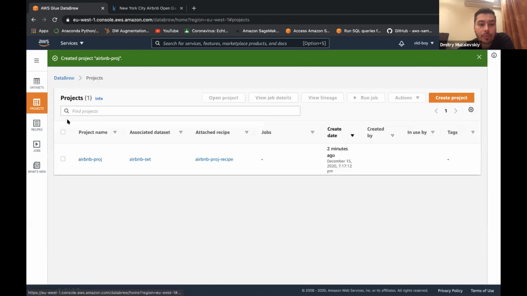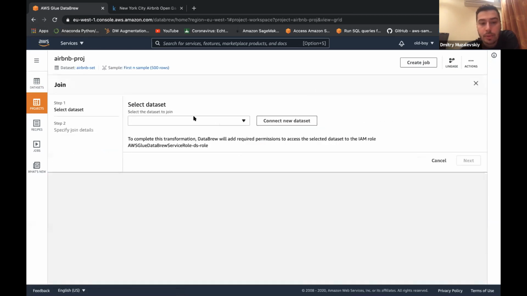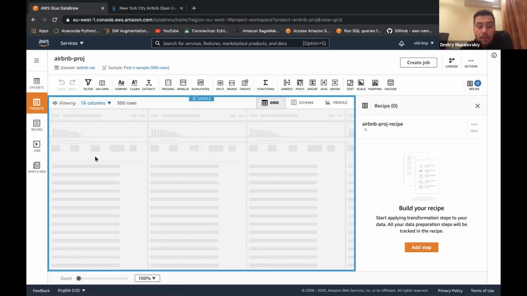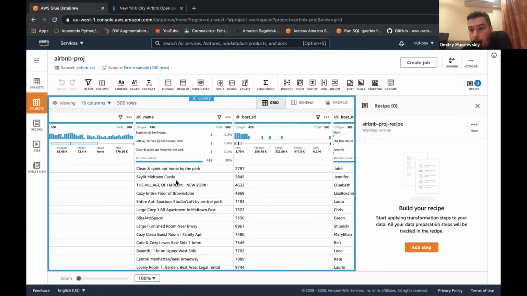So if we go to the project, for example, the join, so how it works. We select the data set or connect the new data set, and then we can specify join details. So the type of the join that you can use, for example, inner or full outer or right or left join, and basically perform the join operation and receive the new entity, the new data set that you can use for your purposes. So we're going back, and here is once again how our data looks.